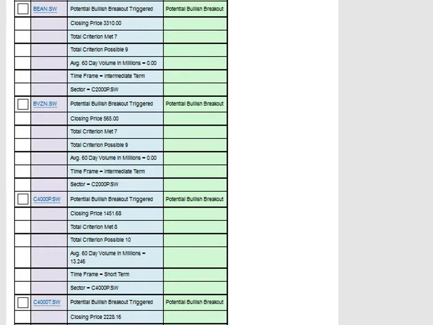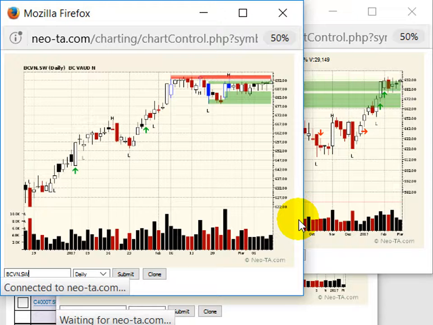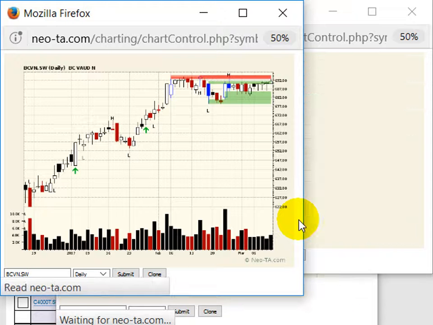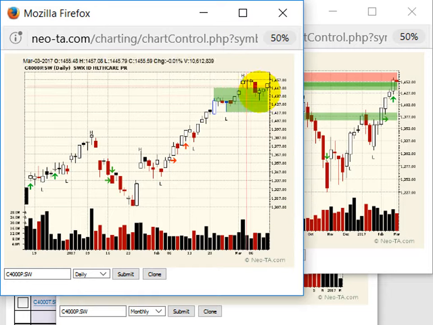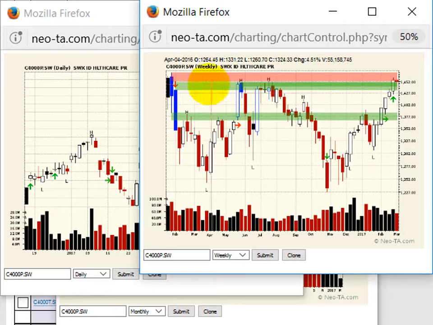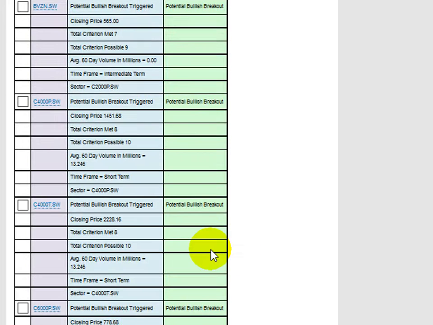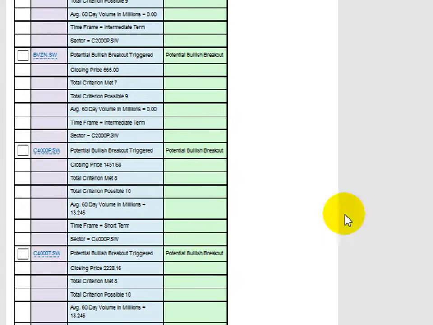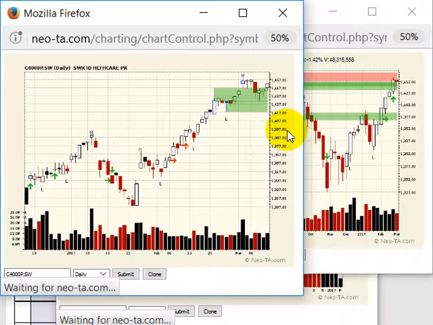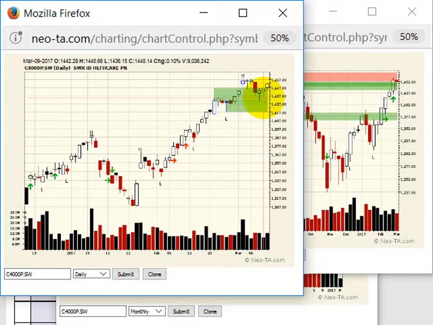And if we keep going down, we could actually flip through these. Here's the healthcare sector, potential bullish breakout. We could see what that one looks like. There's the swing point high, and we can see what time frame that was. Short-term time frame it's alerting us to. Yes, short-term time frame. So if we go back to it, let me click it again. And this might be an ETF that we might want to purchase.